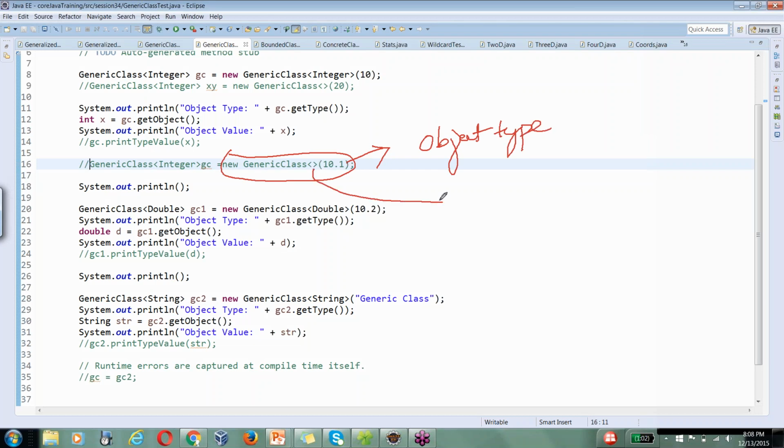Here the type is derived from this particular type argument. That is why, even if we don't specify it as per JDK 7, it is derived from this type argument. So we cannot store this value, because this is a double value or double object. Since we have Integer, we have to pass an integer to this constructor, not a double value. That is why it is not allowed.